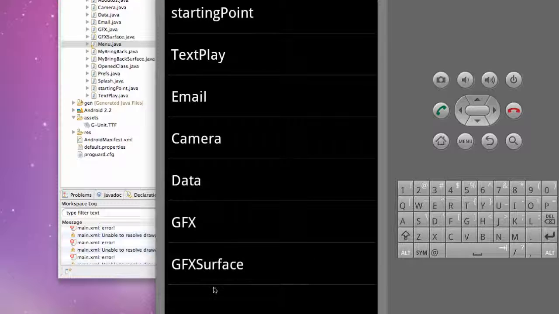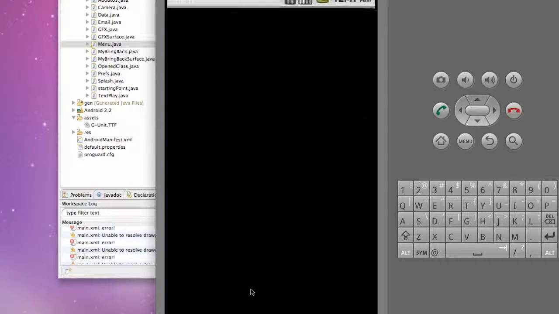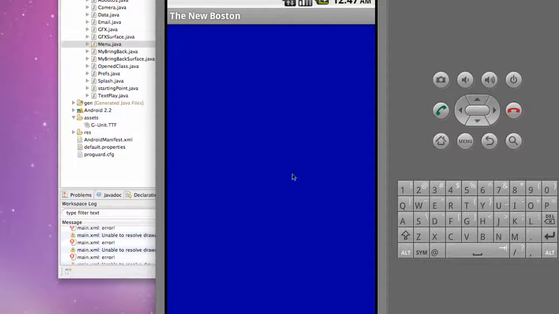Hopefully we don't get any errors. Again, you have to define that in the manifest. There we go, we have our canvas displayed. Everything's working properly with the surface view and our thread and all that good stuff. So it seems to work, and I'll catch you guys in the next tutorial.